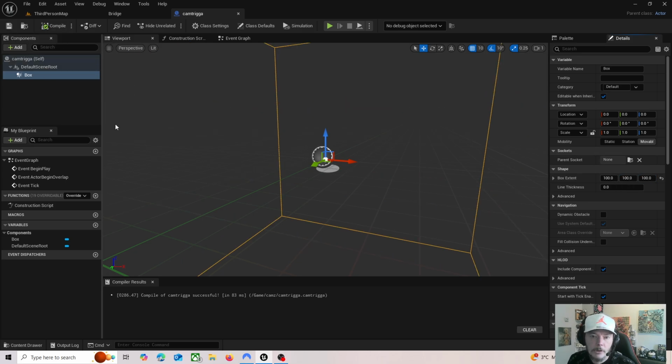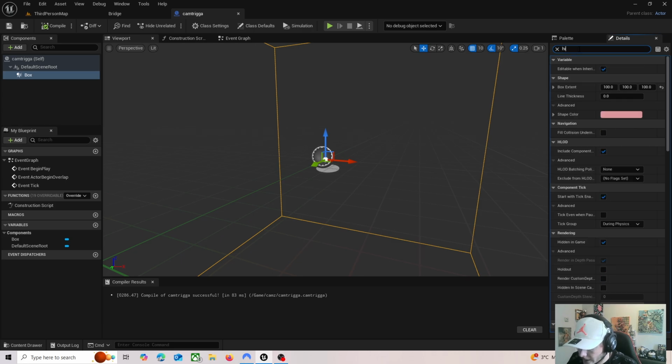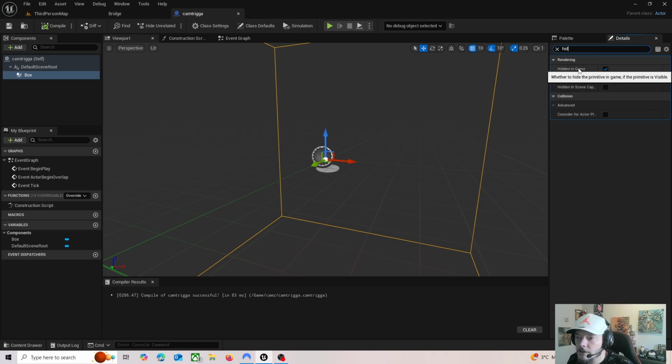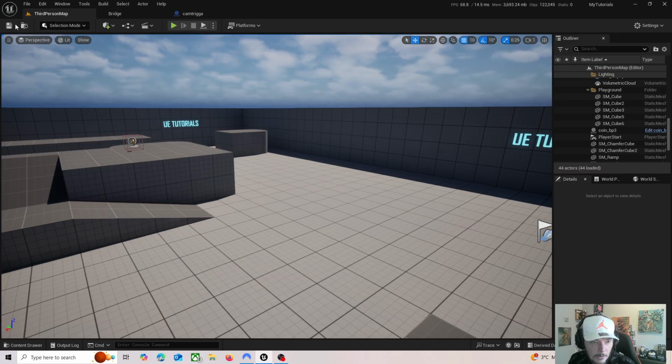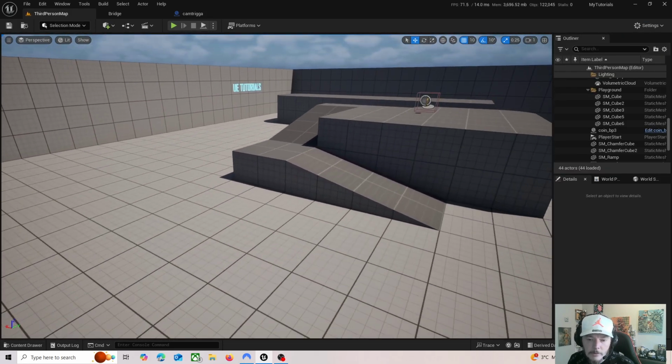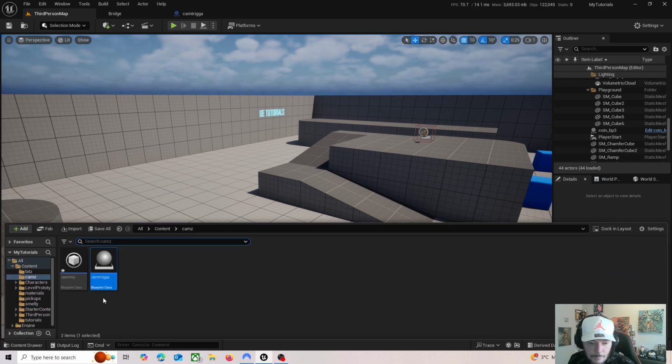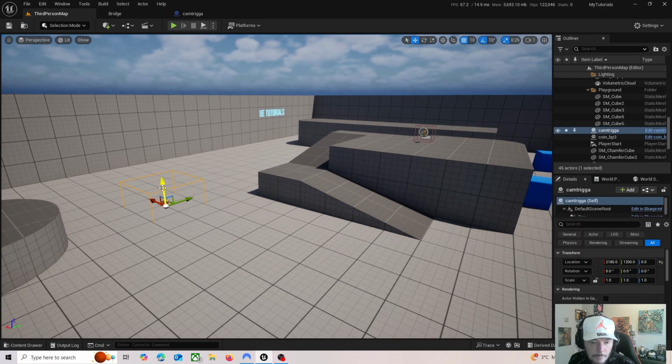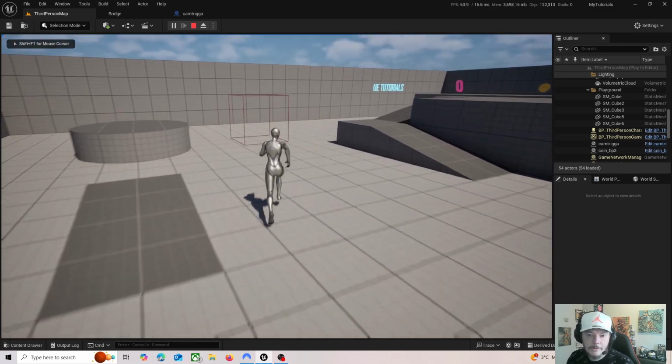We're also, because this is just simply to trigger the camera shake, just for experimental use and tutorial use, going to go over to where it says box, and we're going to go hidden in game, and we're going to set this to false so we can see this in the game. So if we drag that into the level, the cam trigger, and we press play, you can see the box.